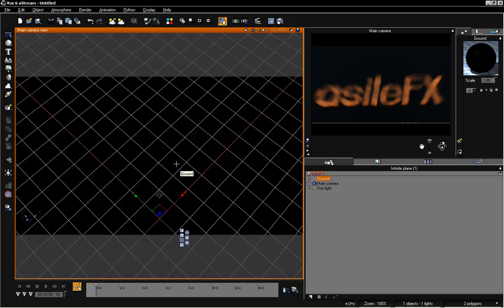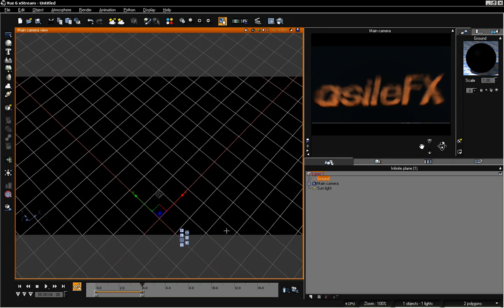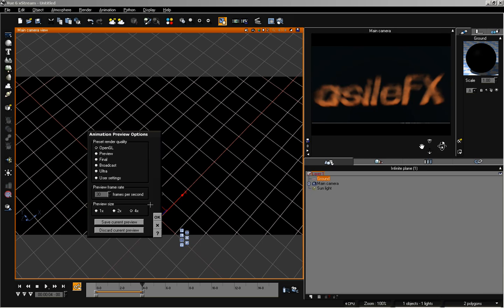So I'm going to hit F11 on the keyboard. We'll go ahead and make this 4 seconds. So we'll drag our slider into 4 seconds, right mouse click, and with our ground selected, we can just add a position keyframe. Our ground isn't moving, but it's just enough to set our overall animation in the timeline to render out our previews. So we'll right mouse click on our preview.